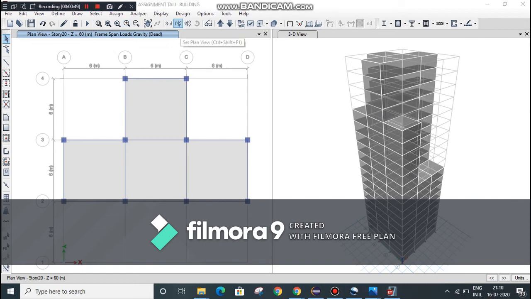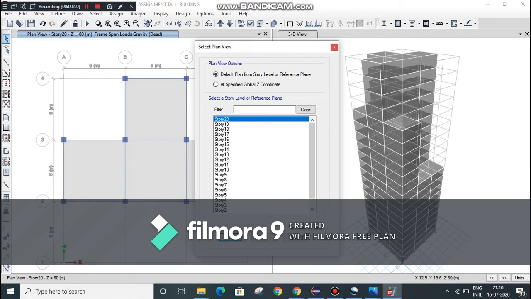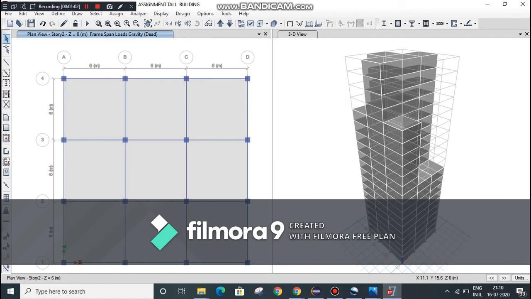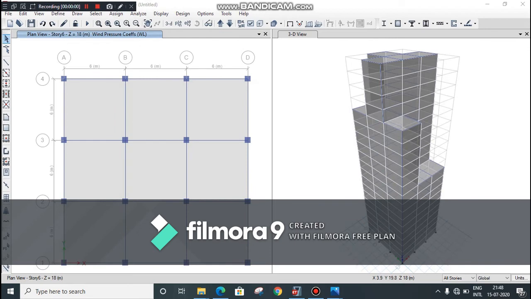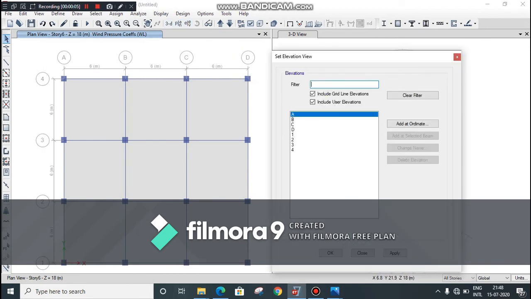Now go to plan view and select story number 2 or either story in between 10 to 1. Click on OK. Now we will apply wind load on the outermost portion of the building. Therefore go to elevation and select A.